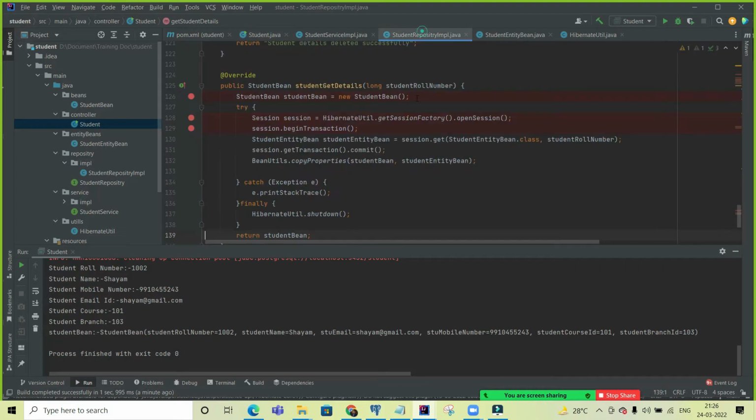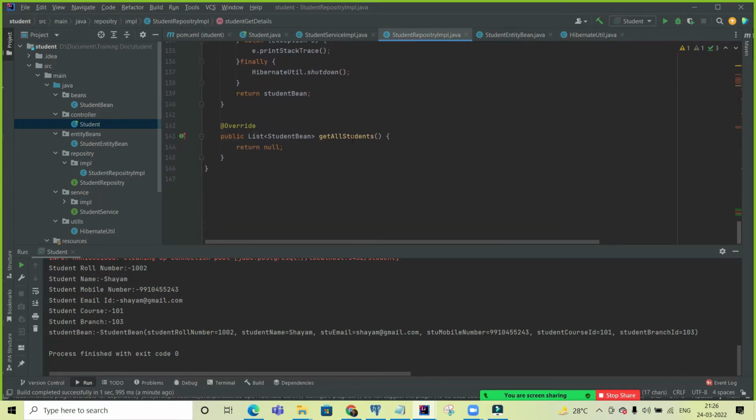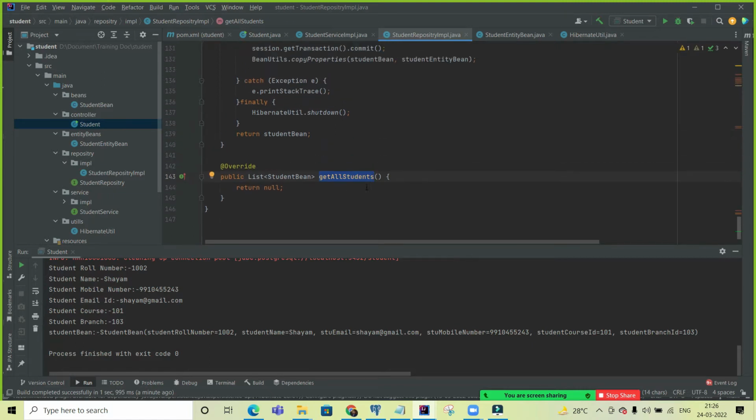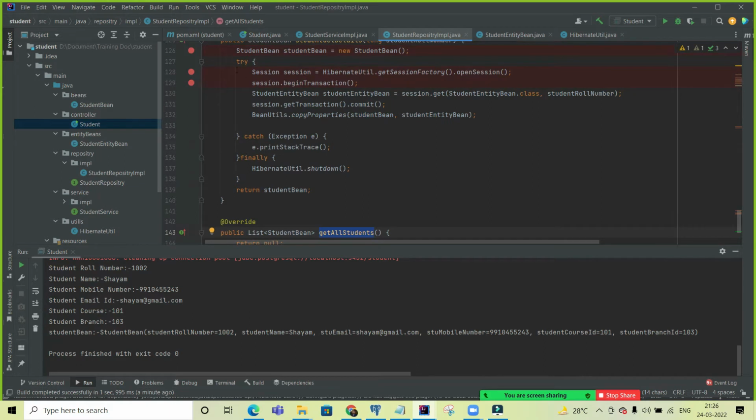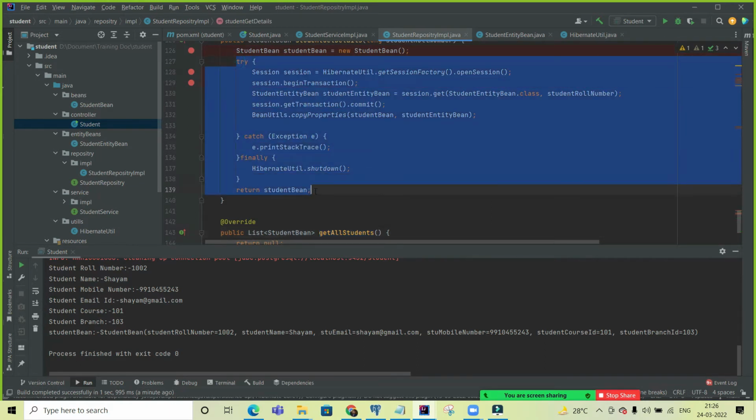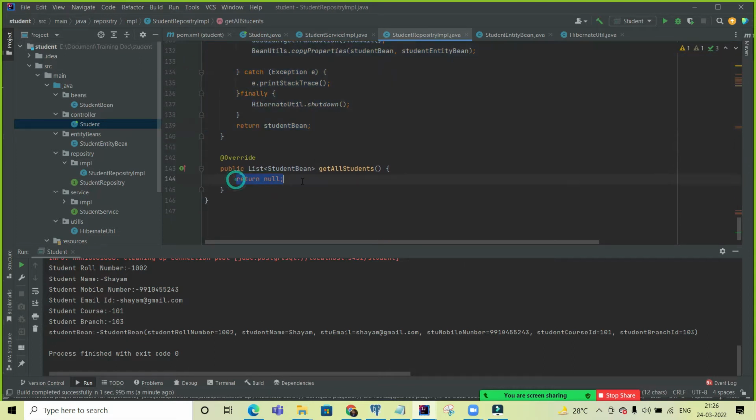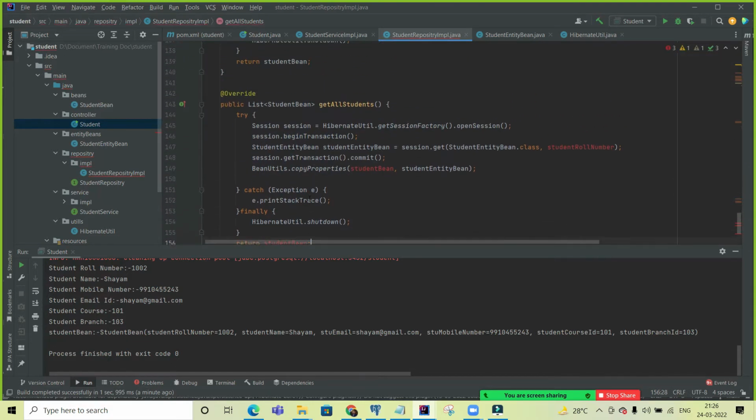So go to the repository. This is the student detail, particular student details. Now I want all the student details. What should I do now? First of all, copy this code. We should not pass any arguments, just a select query. Now this is the session factory transaction.